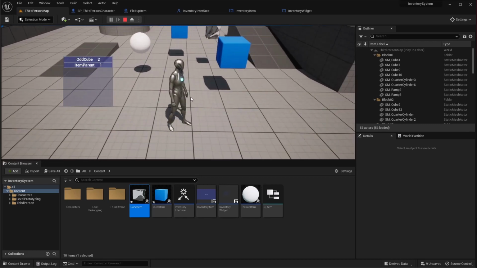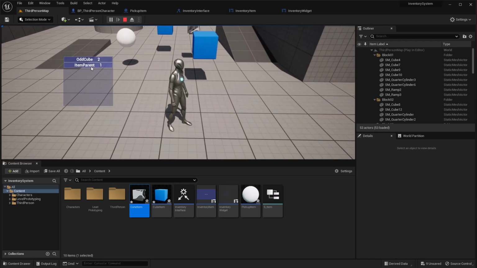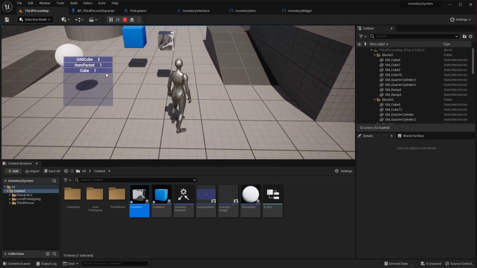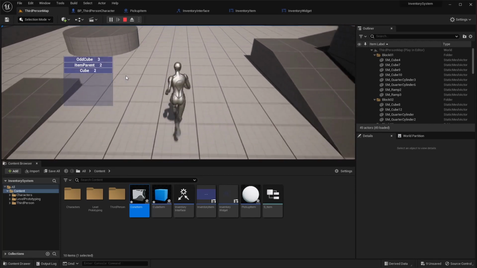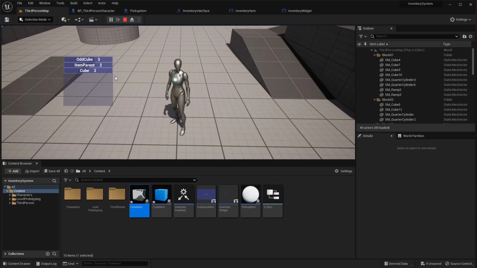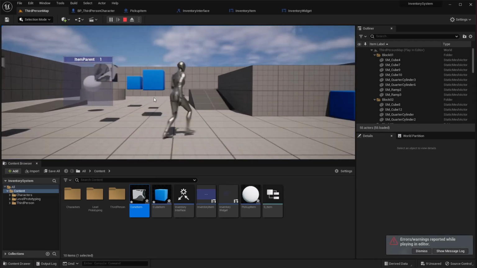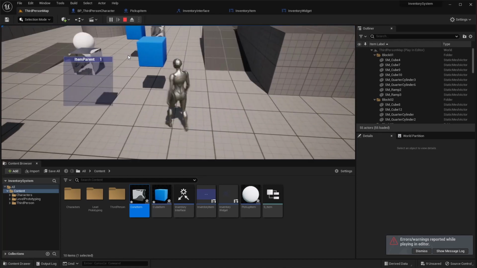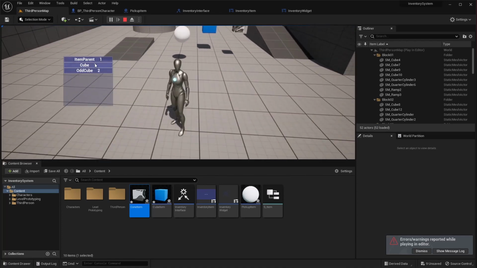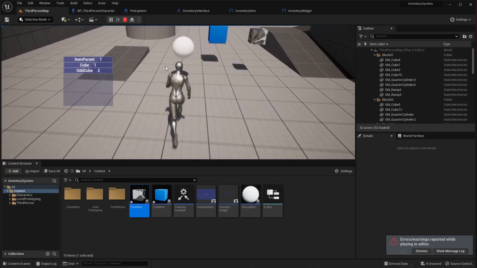So now we have 2 odd cubes, which is this mannequin mesh or material one. We have no blue cubes, but if we pick one up, we got a cube. So that's working correctly now. The next thing, if you notice, we can pick items up, but nothing happens if we click that button. And we actually want to be able to click those and get rid of them.